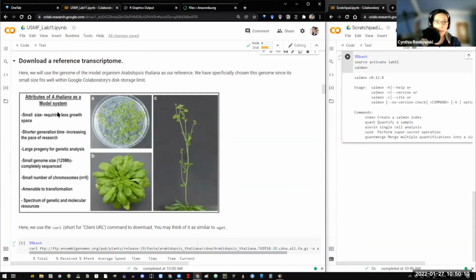Anyways, today we'll be using Arabidopsis thaliana as our reference transcriptome. And the reason for this is that its genome itself is quite small. And within Google Colab, we only have so much space to work with too, at least without shelling some money to Google. And so that's why we've chosen this.